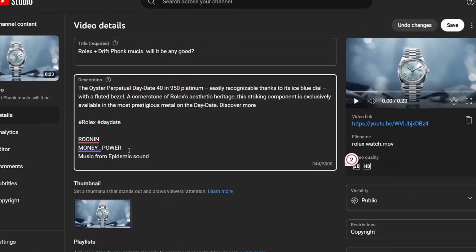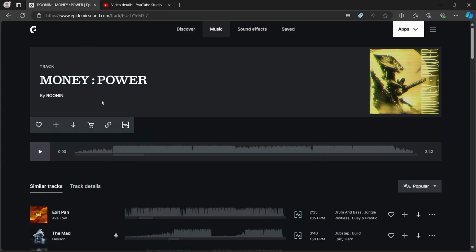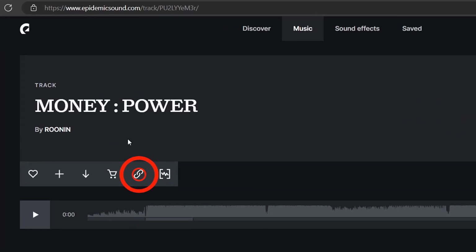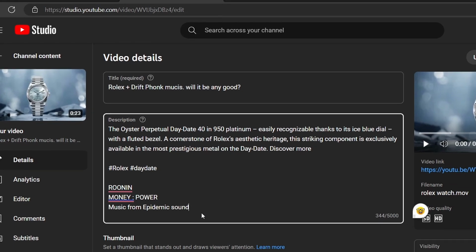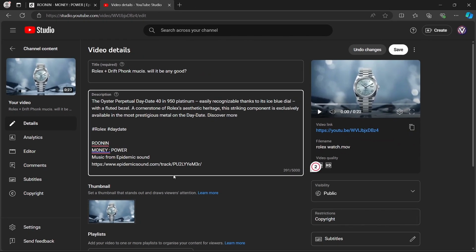Epidemic Sound offers a convenient feature for generating shareable links for each track. To use this feature, navigate to the desired track on the Epidemic Sound website. Just find the Share button, usually displayed as an arrow pointing to the left. Clicking this button will automatically copy the track's link to your clipboard. Now, all you have to do is paste the copied link into your video description or any other appropriate location where you wish to credit the music.